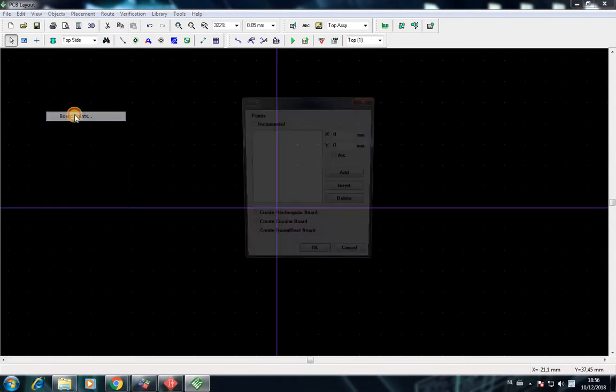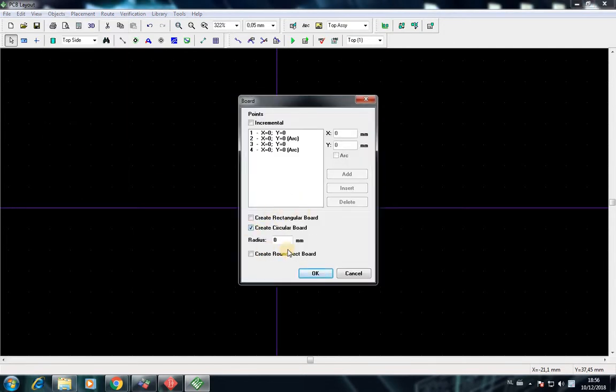Okay, so I go back here and I go to Objects. I'm gonna take the Add Board Point. It's gonna be a circle. Dimensions here is gonna be 29.45.